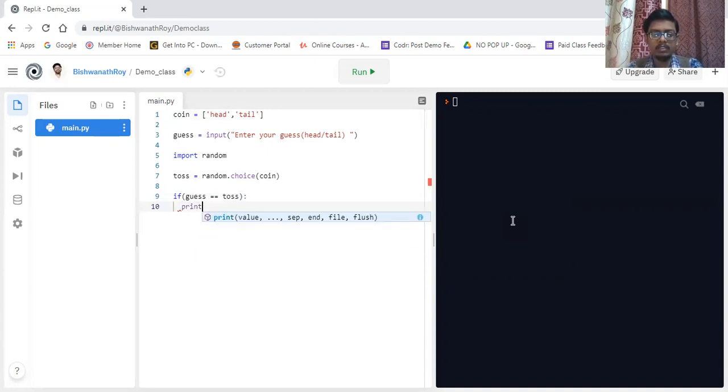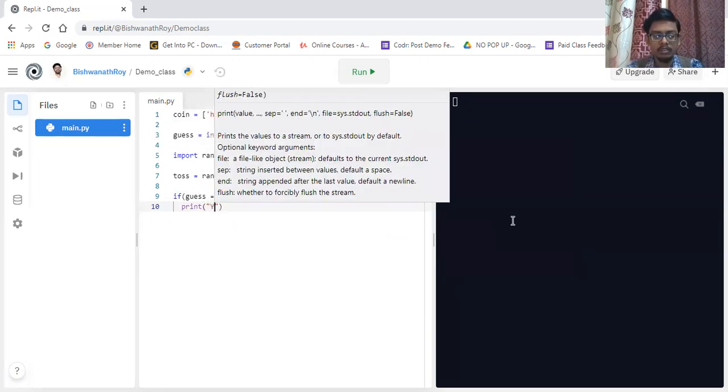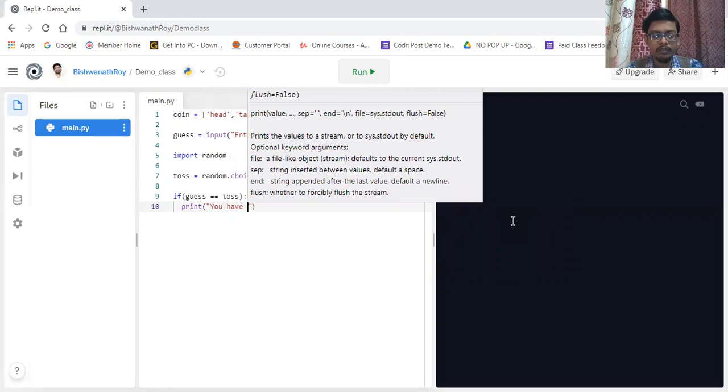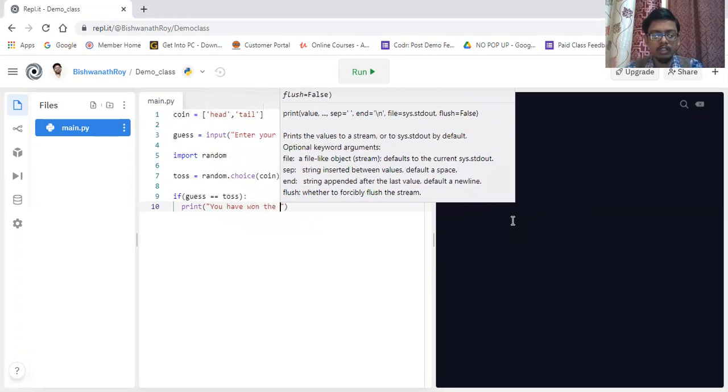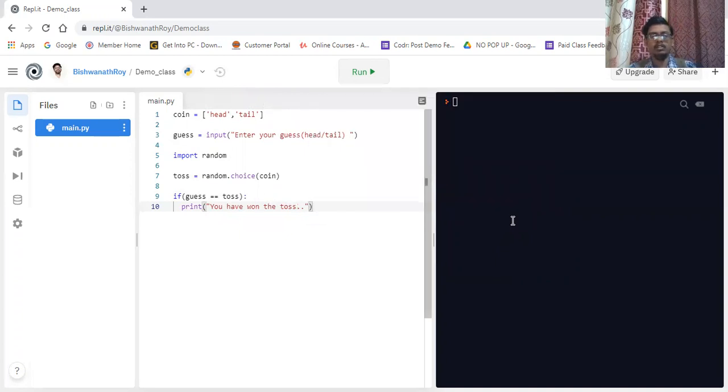So we'll write a message in the print statement. You have won the toss. Like this, a very simple message for the user. So if the toss value matches with the user guess, that means we have won the toss. If it does not happen, if it is not matching the user guess, what should happen in that case? What do you write over here?